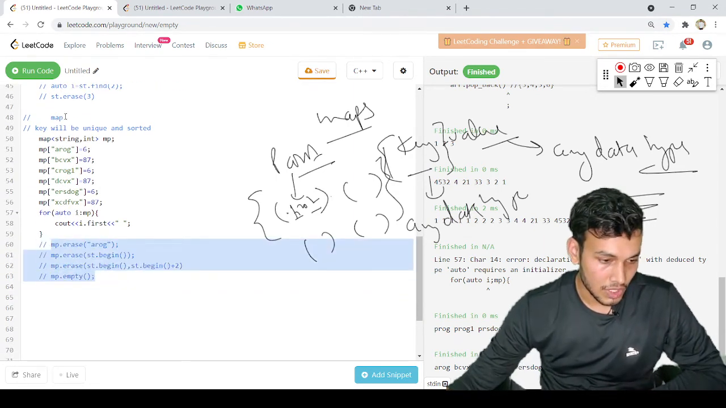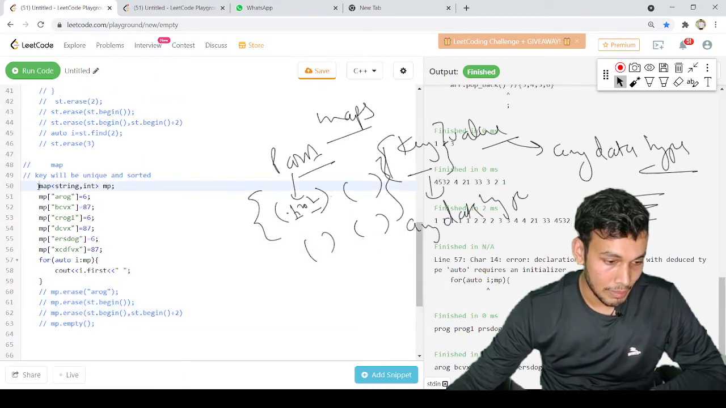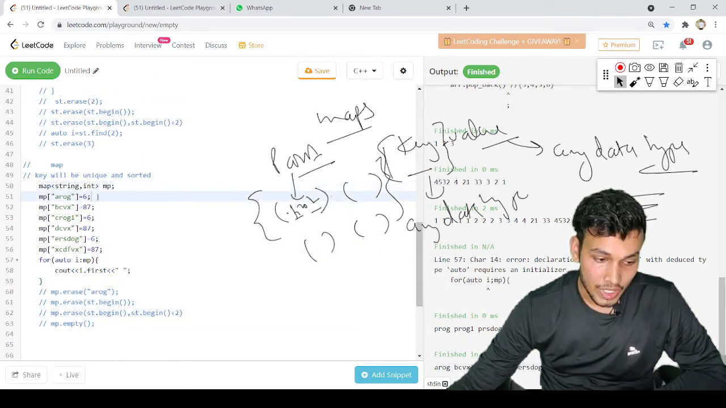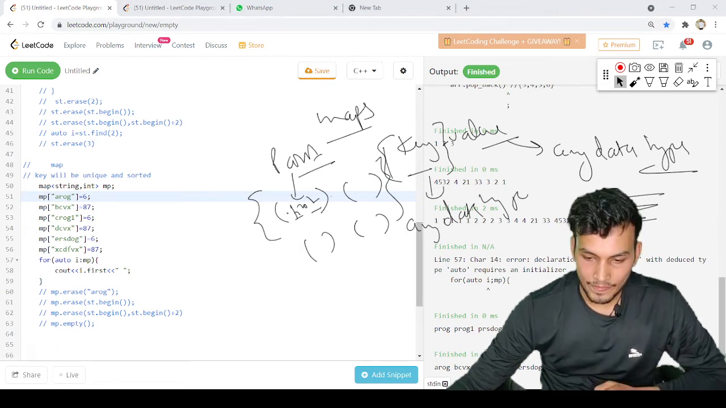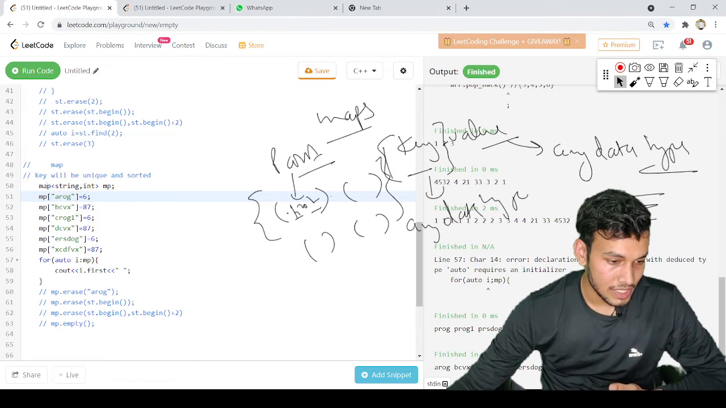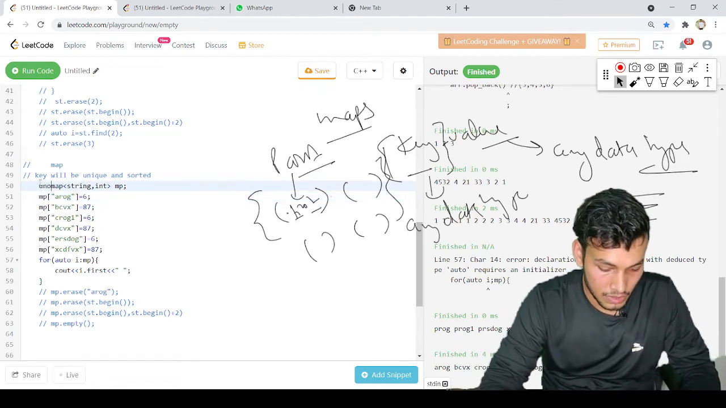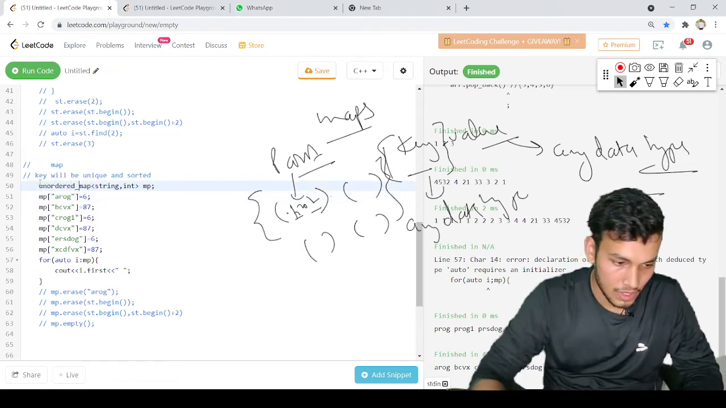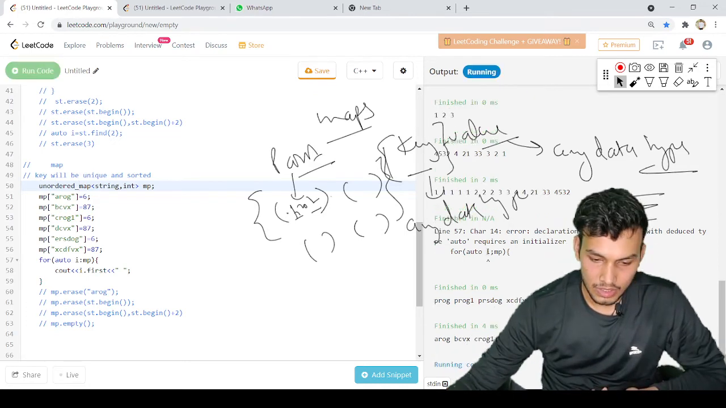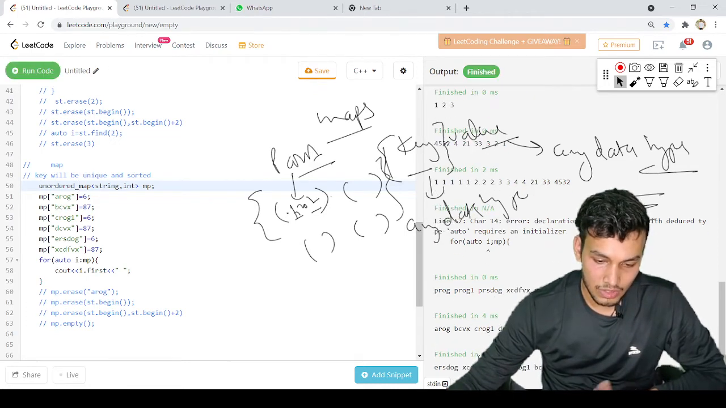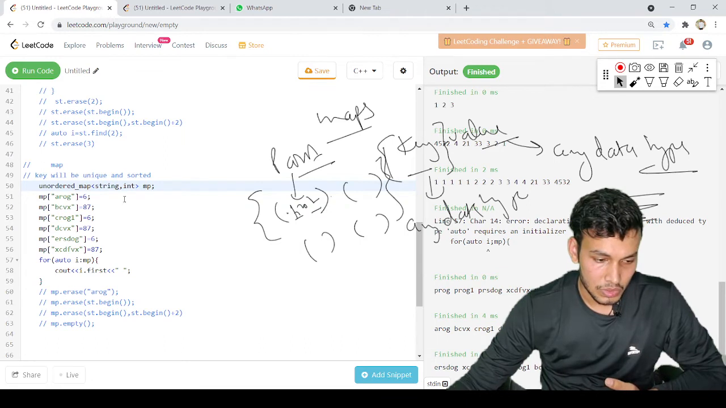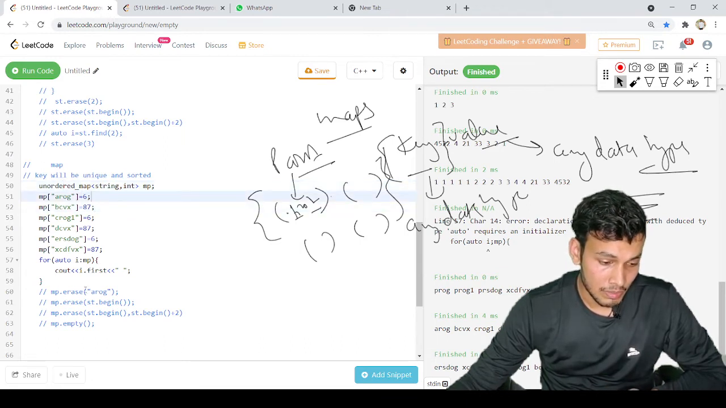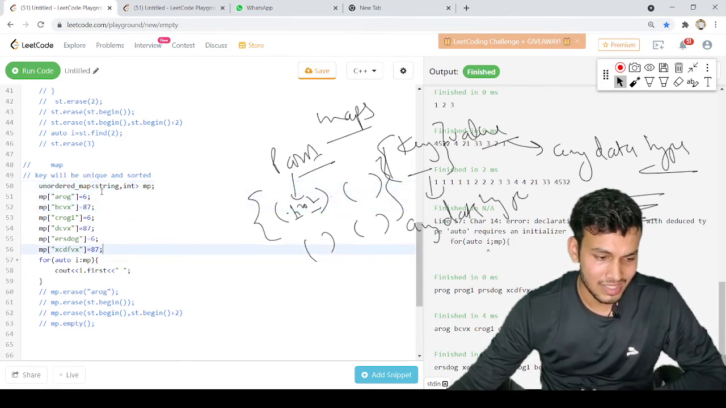Then we have a multi-map and an unordered map. What will happen in an unordered map? Obviously, as the name suggests, it will be unordered. There will be no sorting according to the keys. Obviously the keys will be unique, but there will be no sorting. The keys will be randomly saved. The rest of the functions will work the same way.